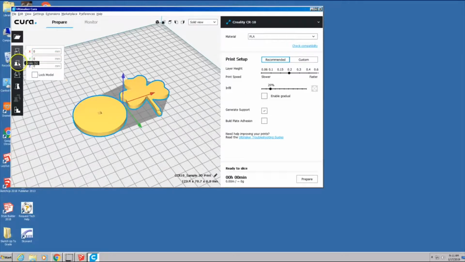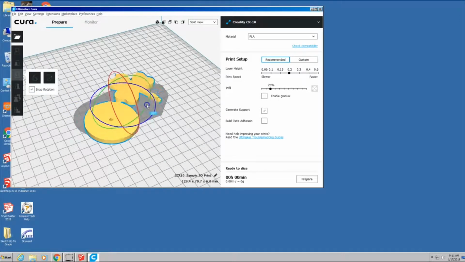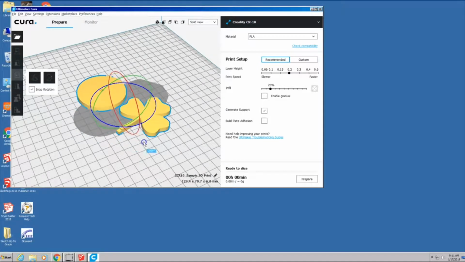Okay, and here we have scale. So this is where we would change the size of it. Now the size is a little bit deceiving simply because right now my model is laying down. But if you do need to change it, here's where you change it. If you need to orbit it, that's where we would orbit it.